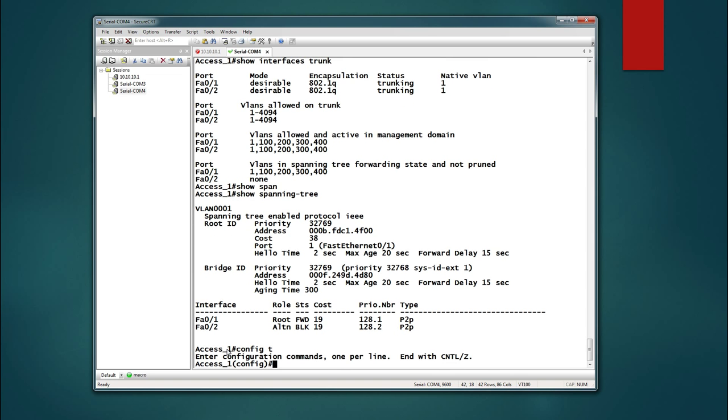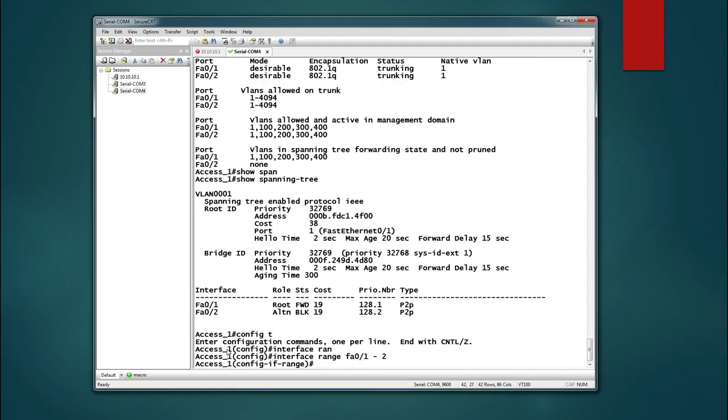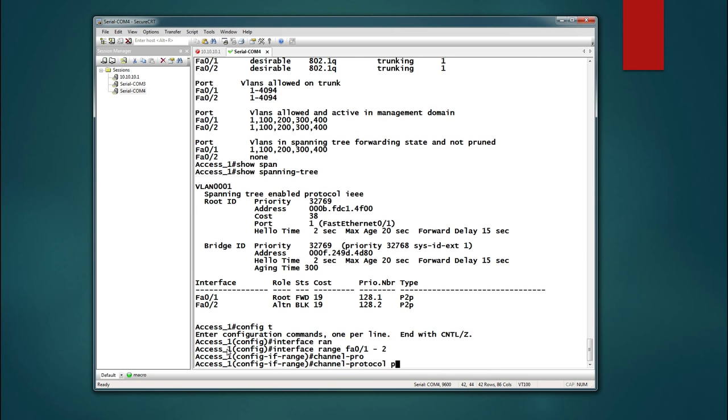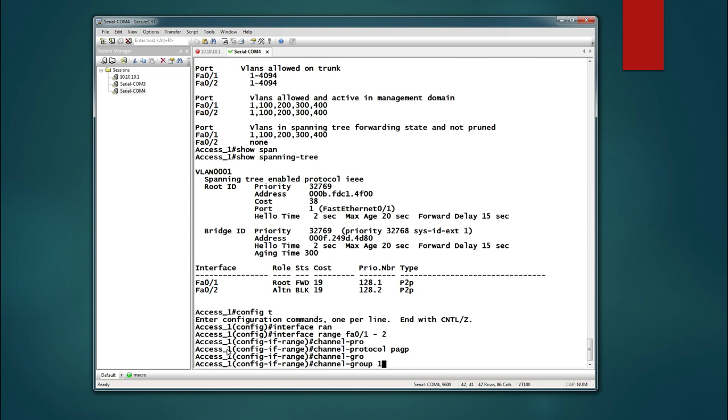So we're going to go ahead and configure one, and we're going to use the Port Aggregation Protocol to do so. We're going to use the interface range command because that's probably the most expedient way to configure both of these interfaces at the same time. So we're going to use FastEthernet 0/1 through 2. We're going to use a channel protocol of PAgP, Port Aggregation Protocol. And we're going to set up a channel group. We're going to call it channel group 1, and we're going to set the mode to desirable.